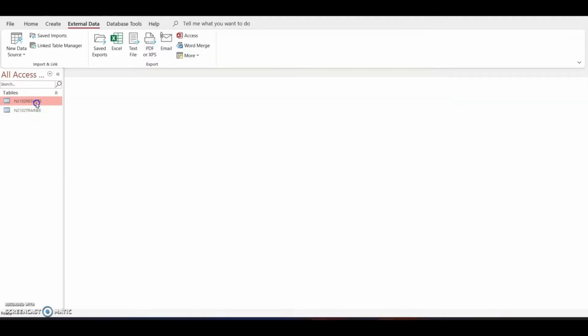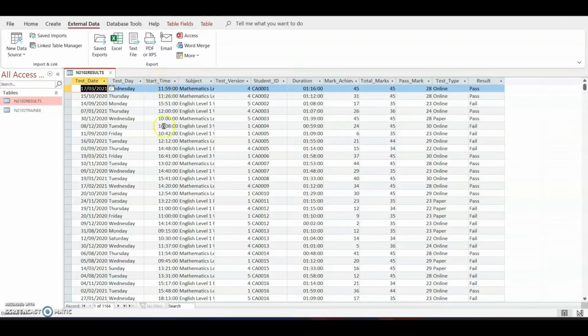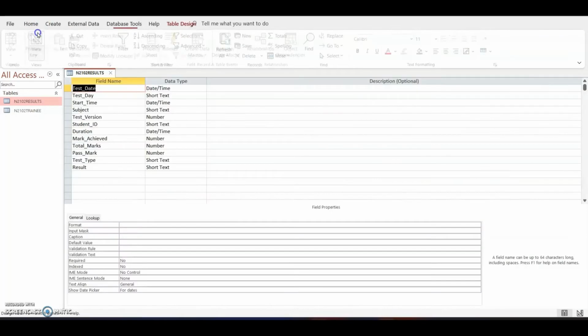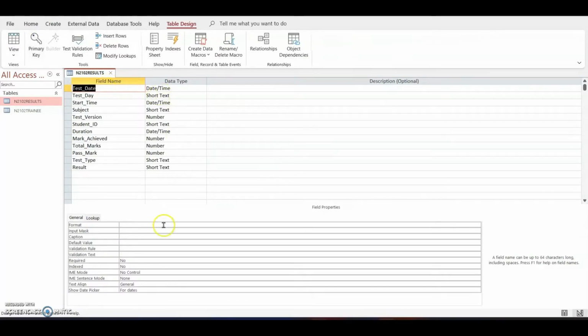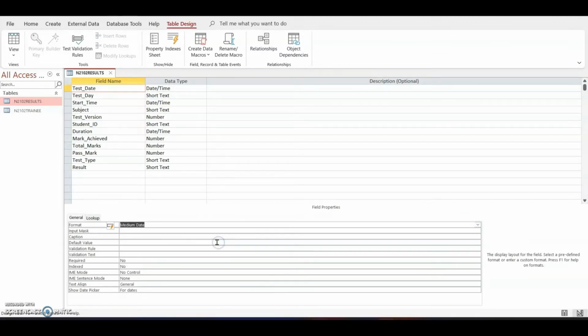After you finish the import, you can open your table, and you can see here that the start time doesn't fulfill the format we want. We want HHMM, so we need to change the data format, and the test date must be DDMMMYY. What we can do is go to design view. Under test date, go to the format, and change the format to DDMMMYY. Then for the start time, you need to change the format to HH:MM.